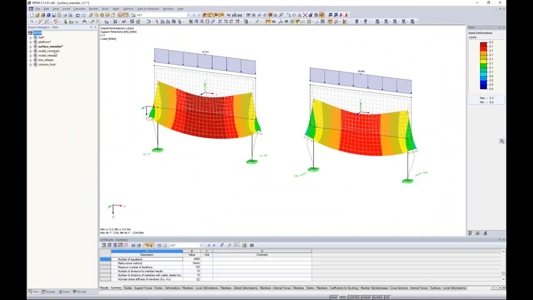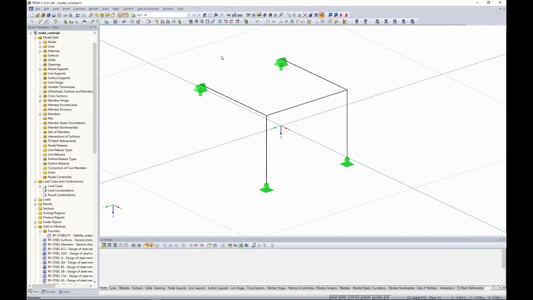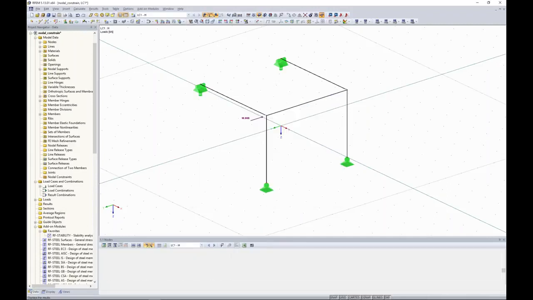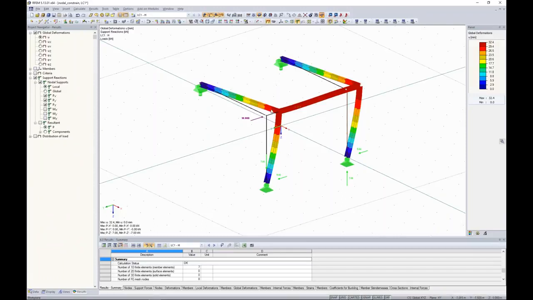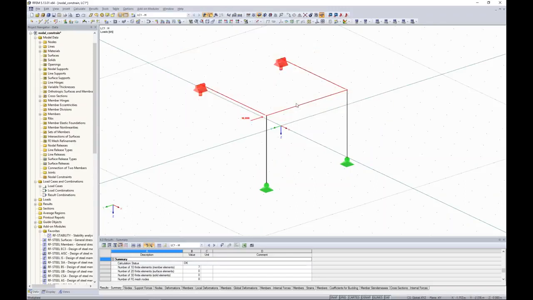Okay. Now we will take a look at the next model. Let me just delete the FE mesh. There we have a small frame with some horizontal loading. And you can see in the deformations that, of course, we have some horizontal deformations. But what I want to do is have a surface in the plane of these 3 elements, a rigid surface, like a roof.